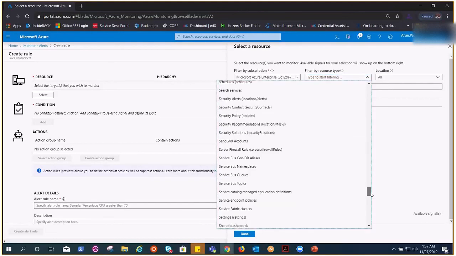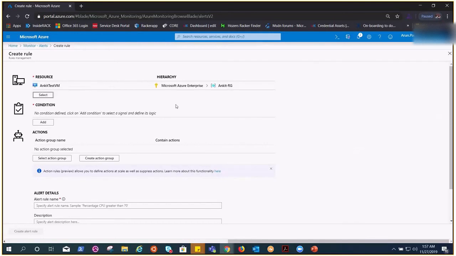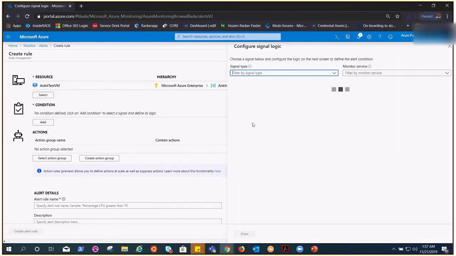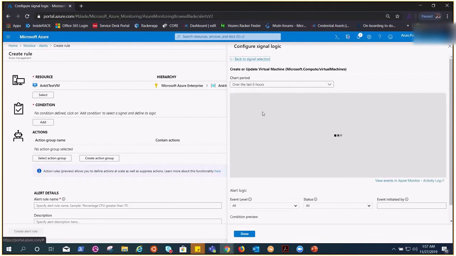I'm going to select the same VM. Okay, where is it, virtual machine right here. Let's go and select the VM. I've selected it right here. Now the condition, let's make it update. It means if we update the VM, it would generate an alert, and we will receive the alert as soon as either we change the size of the VM, we update the IP, or anything happens like that.